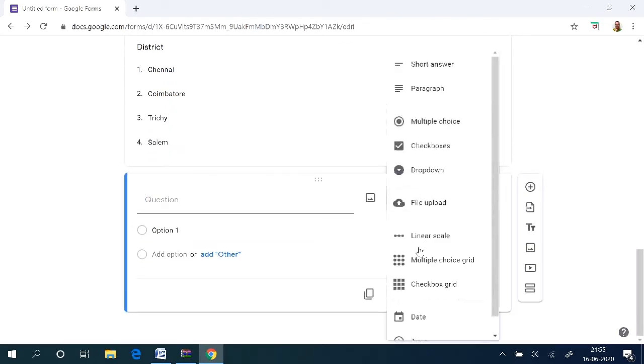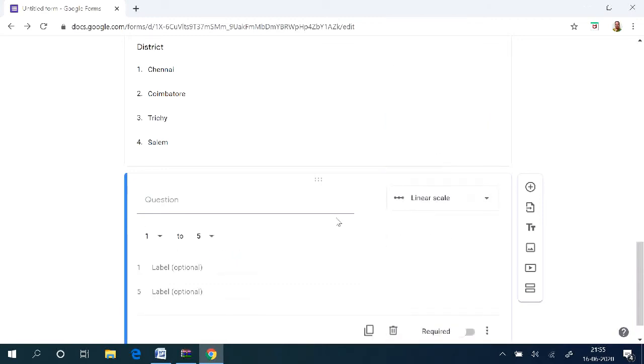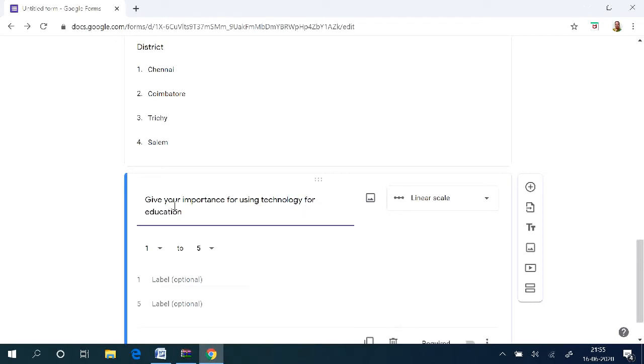Then you can even create what is called a linear scale. Sometimes I want the respondent to respond in a scale format, in a continuum, like from least important to most important, something like that. Okay, so in that case I can use this linear scale. So give your importance for using technology, some question I am asking. Okay, technology for education. What do you feel, how important is it?